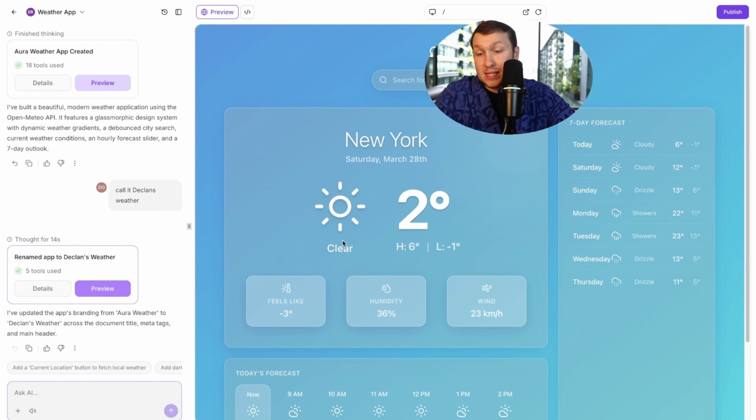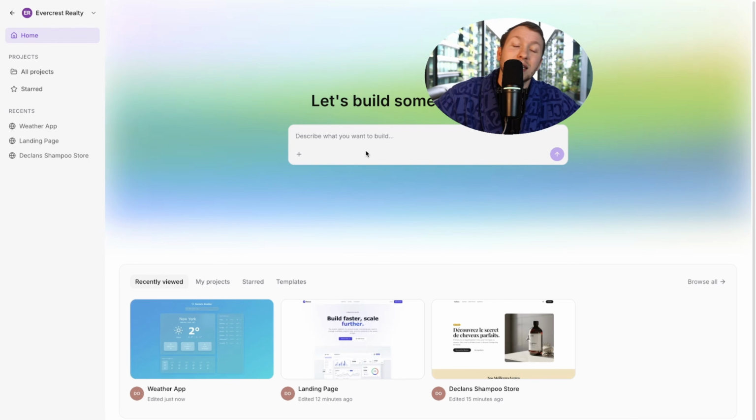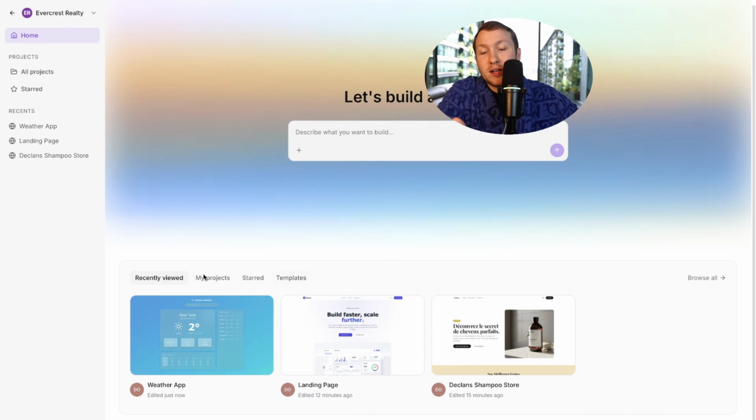But this is insane. Look at that, Declan's weather. So that's pretty much how powerful this thing is. Again, you publish, you go through the whole process and you get it dialed in. But that's what this is. It is that powerful. You know how to use these.